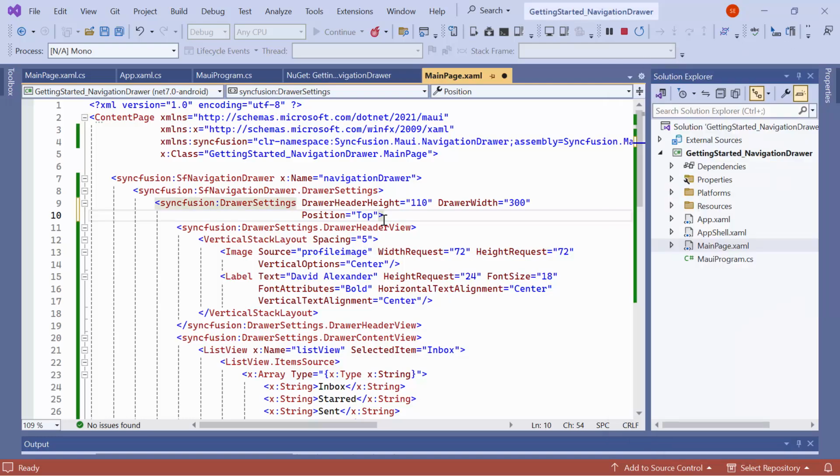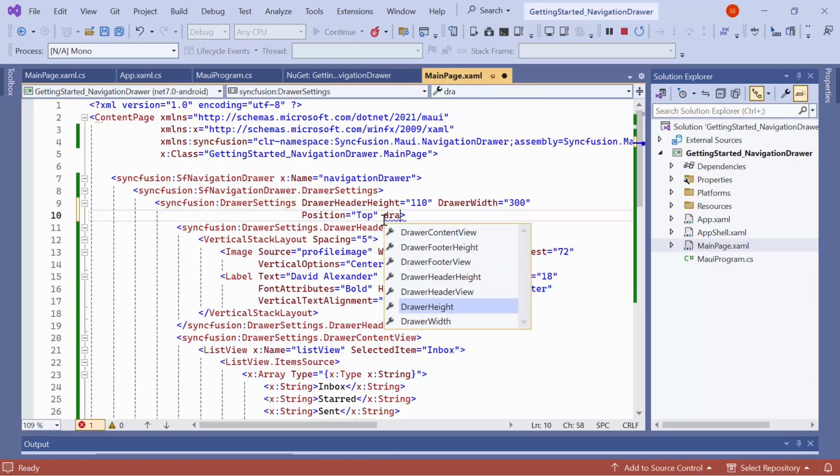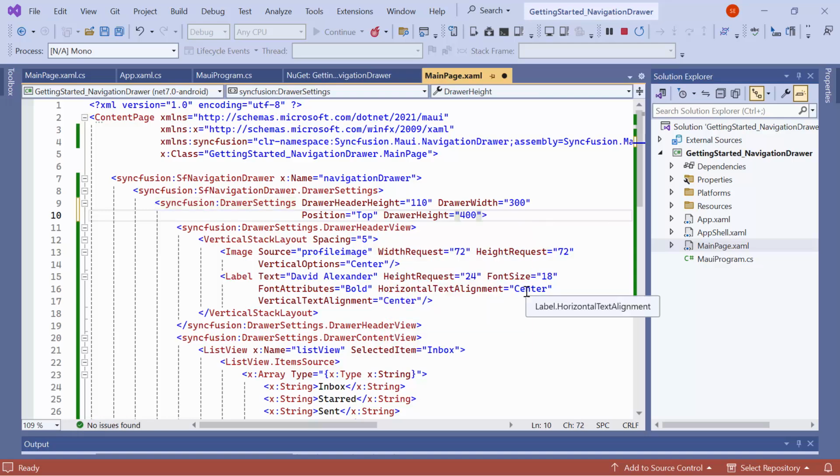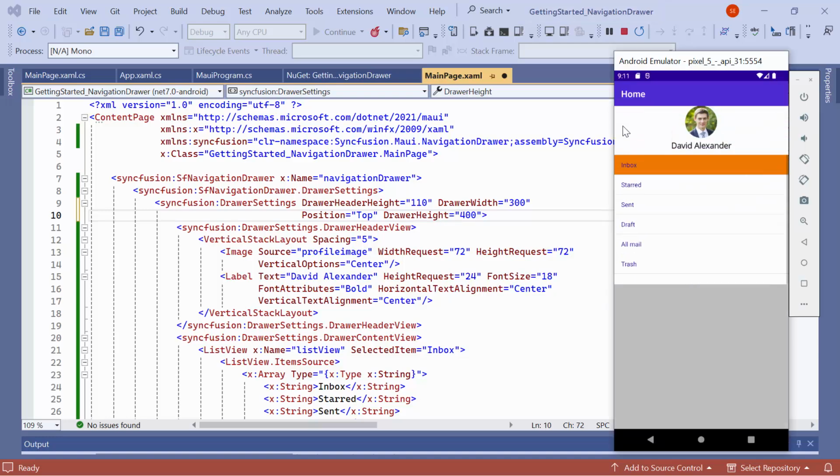To customize the drawer height, set the drawer height property to 400. By default, it is set to 500. Please note that the height customization only works for top and bottom positions. Now you can see the drawer height is customized.